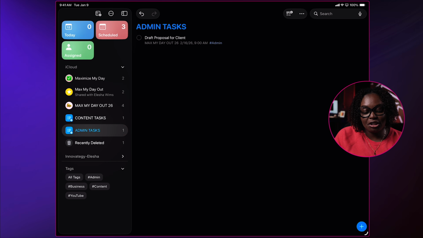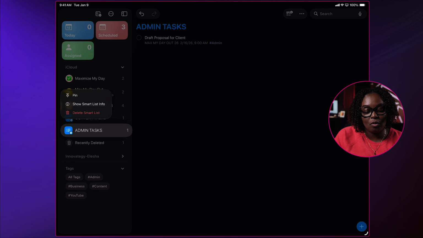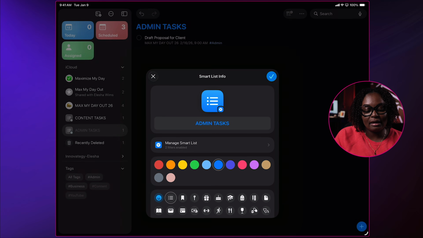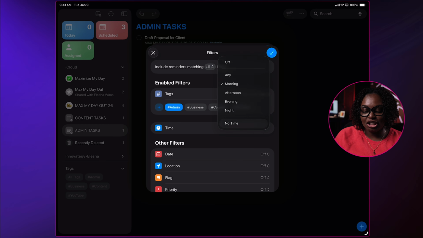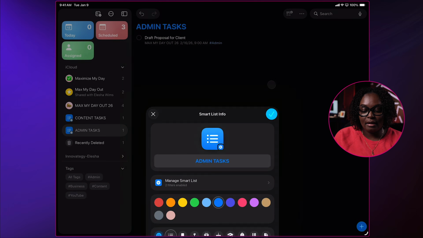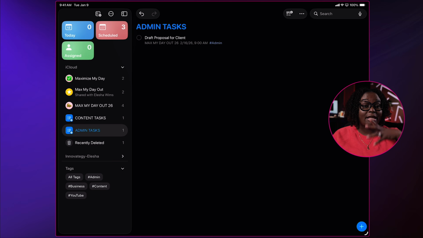Now, if I want to change it from morning, I can tap and hold, go to show smart list info. I can go back in here and change the time from morning to any. So anytime during the day, I'll select OK, and whether it's morning, noon, or night, that particular task will be categorized inside of that smart list.